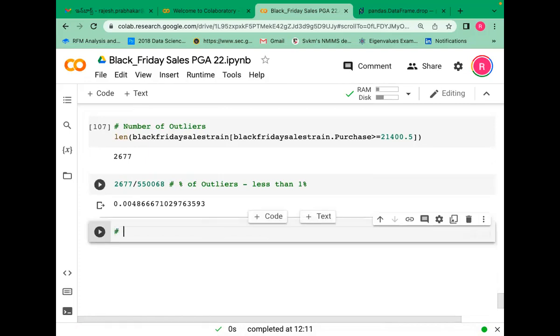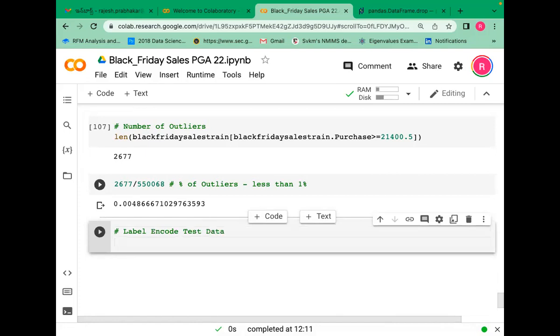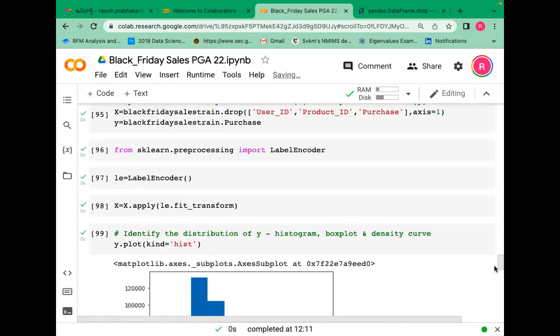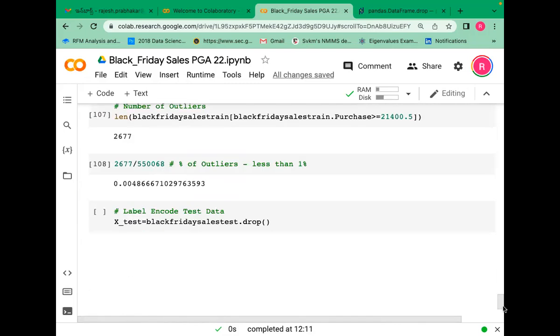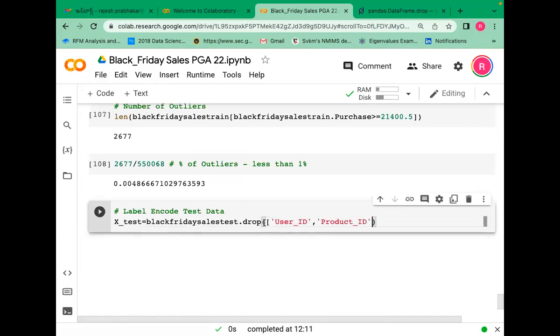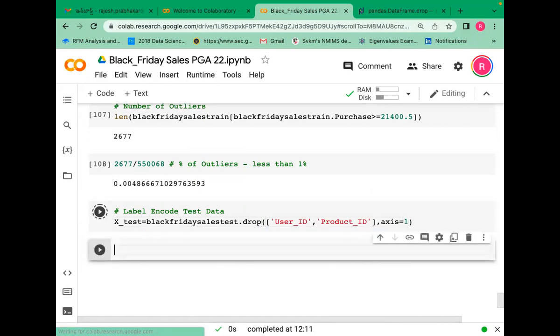Then, if you want to submit, label encode the test data. X_test is equal to Black Friday sales test dot drop. What we have dropped from train data, same thing we have to drop from test data. We don't have purchase, so we will drop user ID and product ID, axis equal to 1. There is no purchase there, so we'll drop this too.